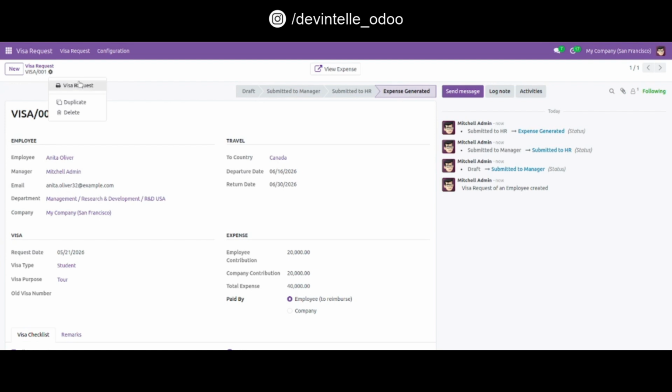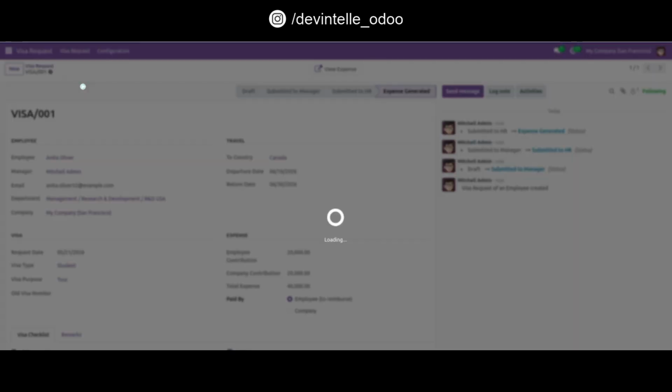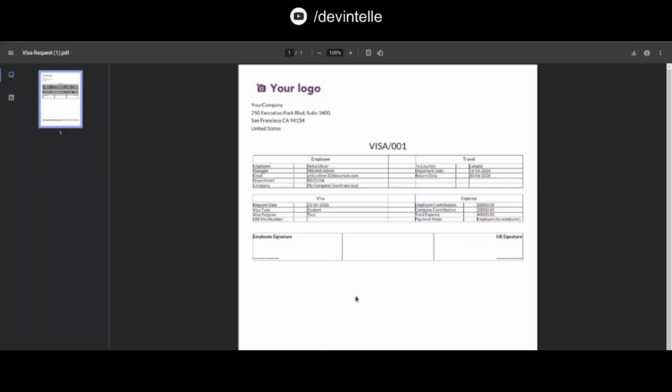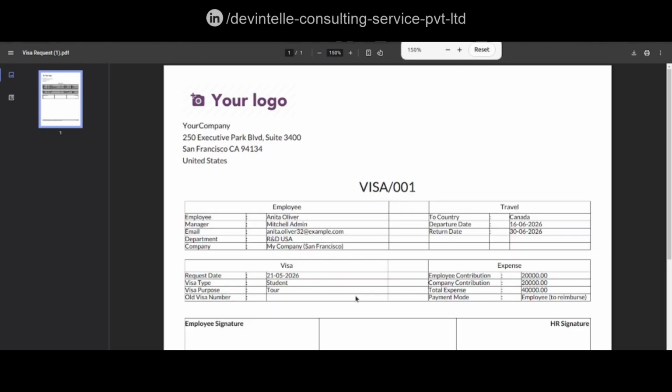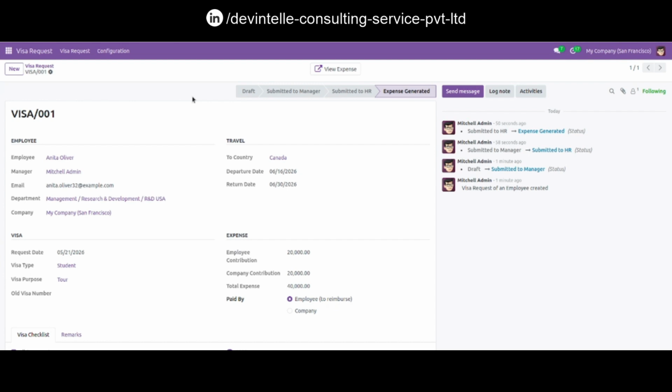And easily print this visa request. Now open it and it displays all information in PDF format. So using this app you can easily create a visa request to the manager and HR, and also create the related expense, and print the visa request in PDF format.